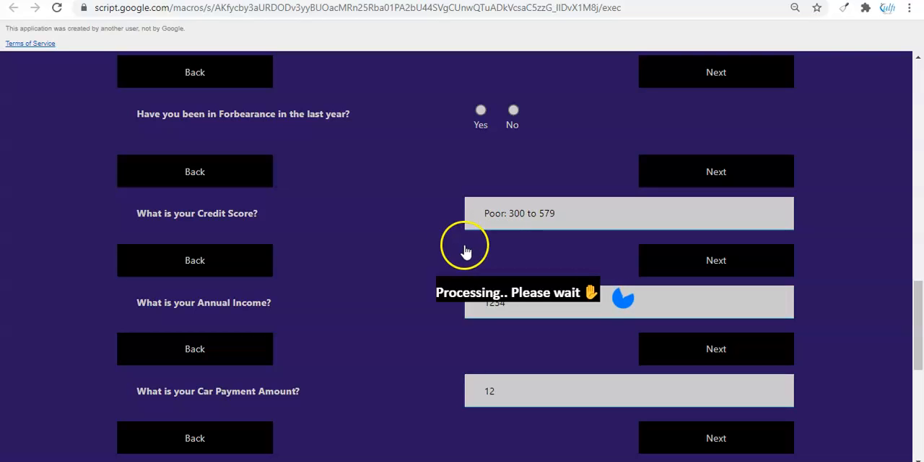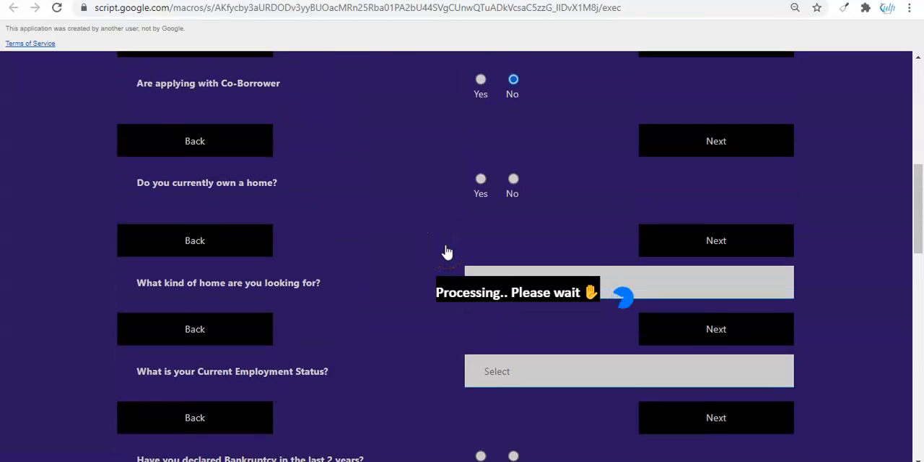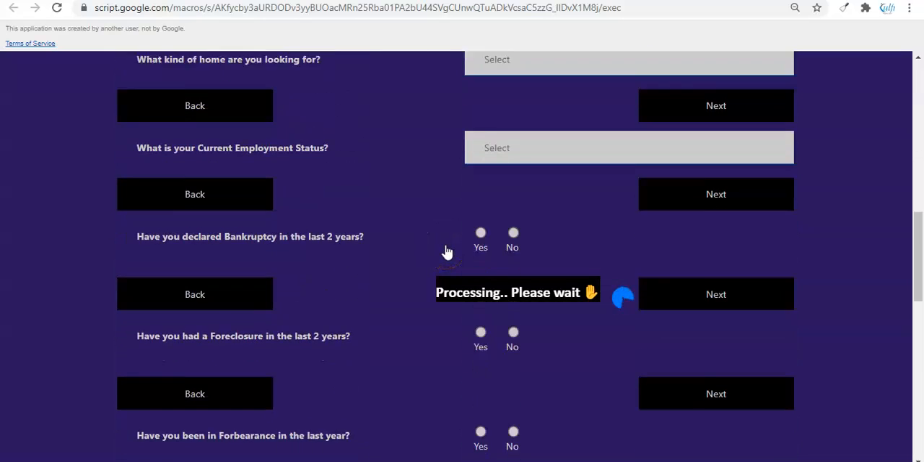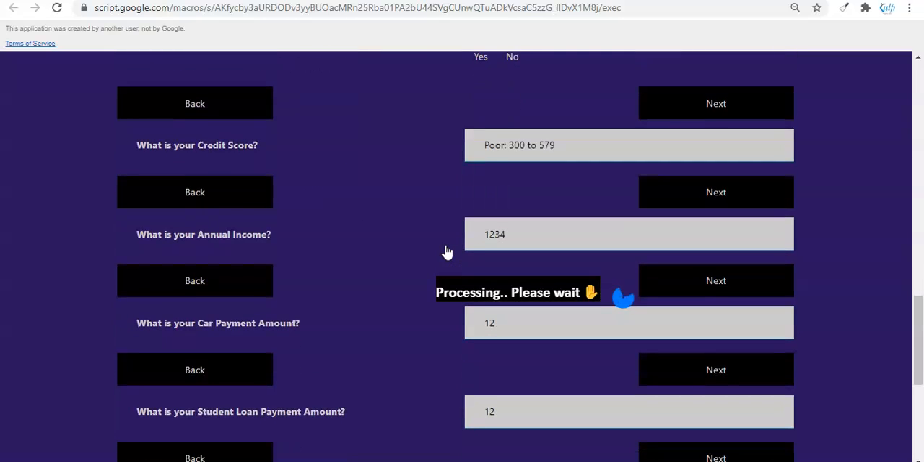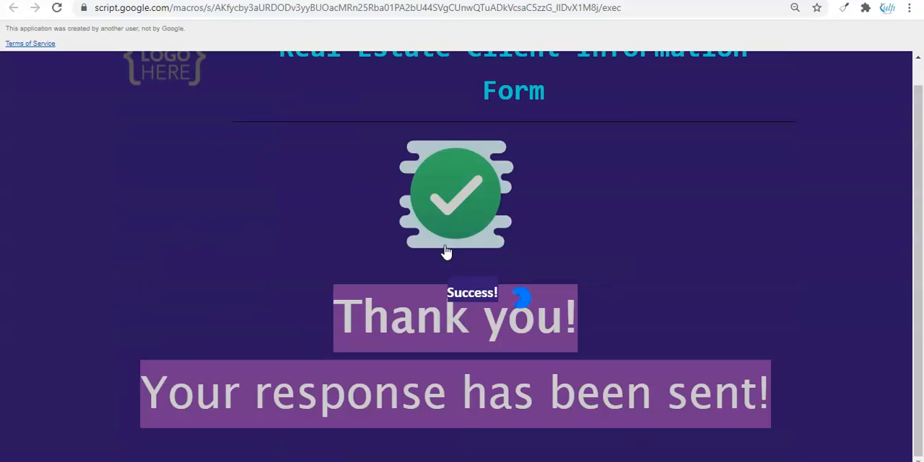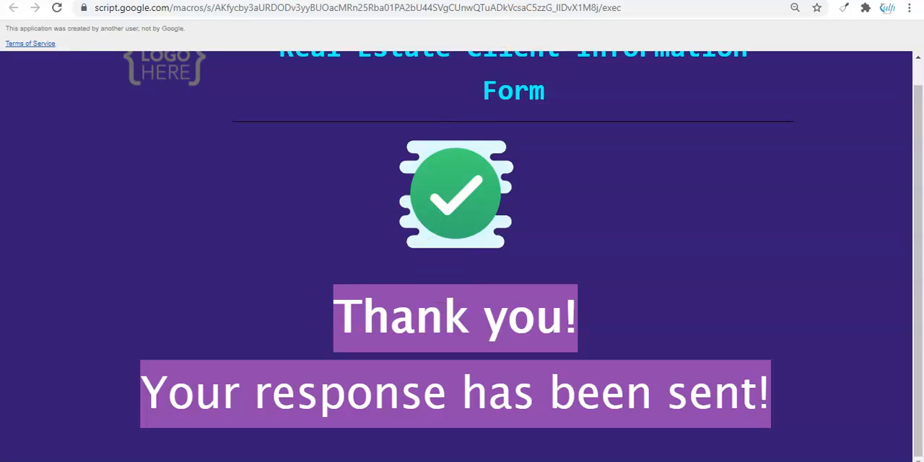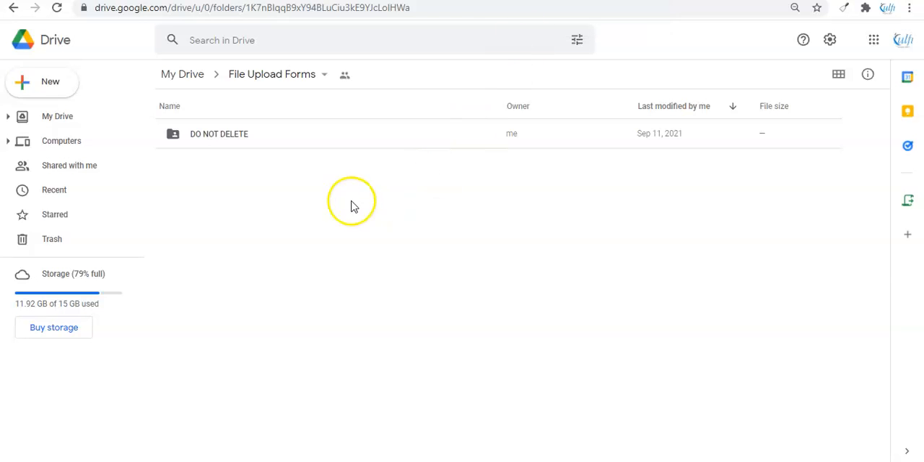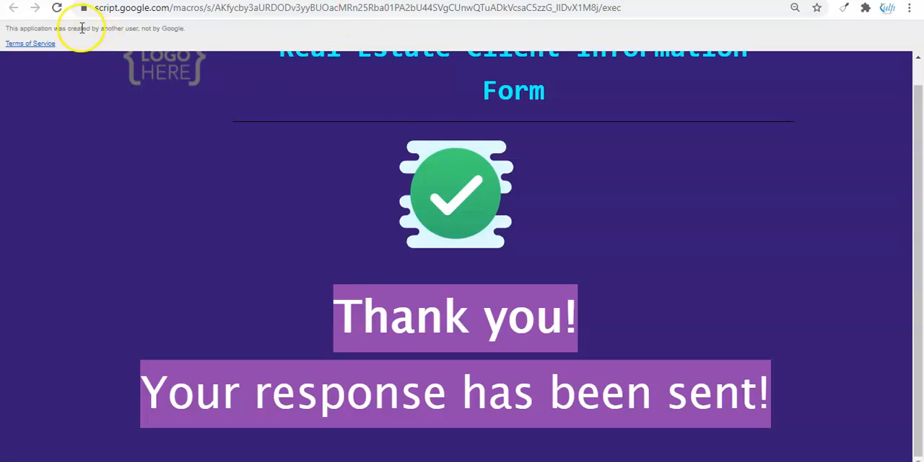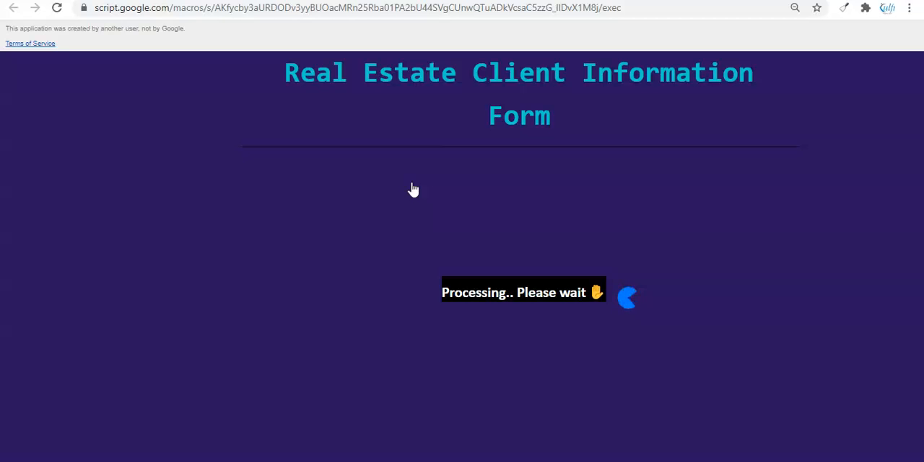And right now what is happening is it is storing all the questions into the spreadsheet, and then it is trying to generate the document, checking whether or not the document should be generated. So there we go, this has been completed, and as you can see that no document is generated over here because I selected poor credit score, so nothing here. Now I'll just refresh, and I will show you how the document is being generated.